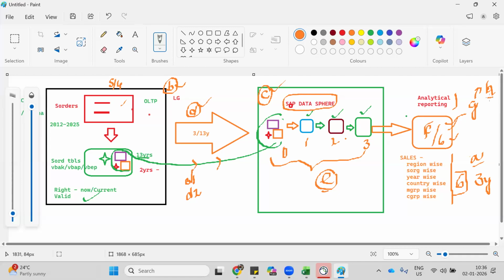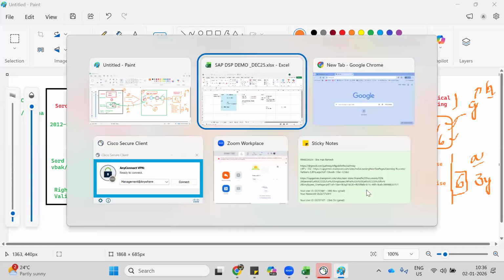There is a landscape process, how to transport from the development system to quality to production, that I will cover in the sessions. Okay, this is just a typical overview of SAP Datasphere. Fine. In Datasphere, what things are there? Let me explain one by one.